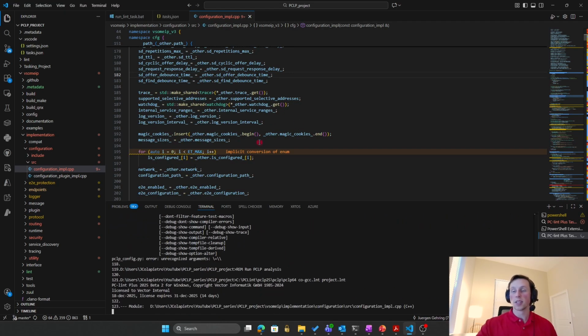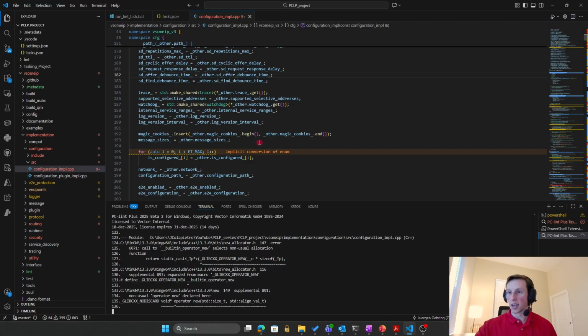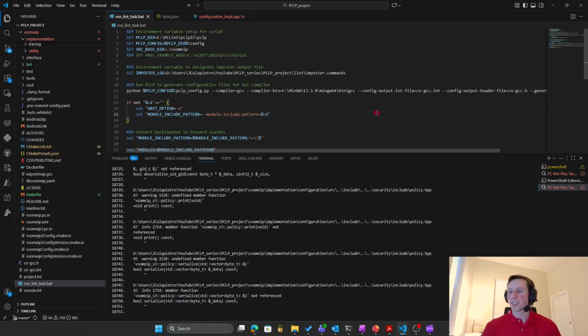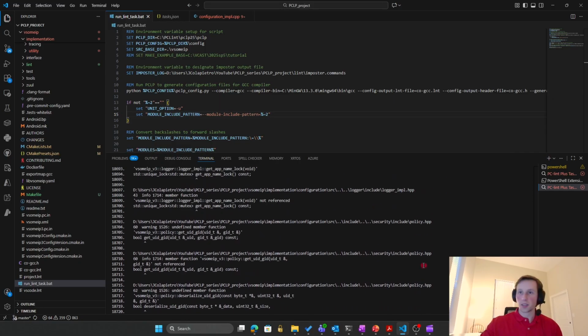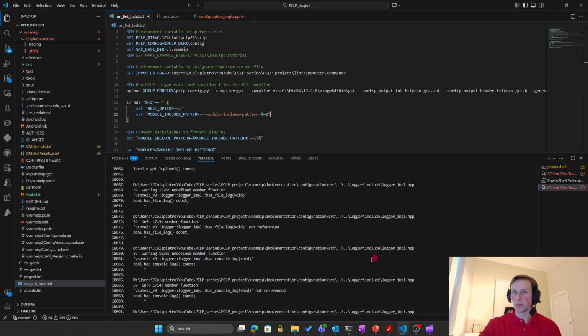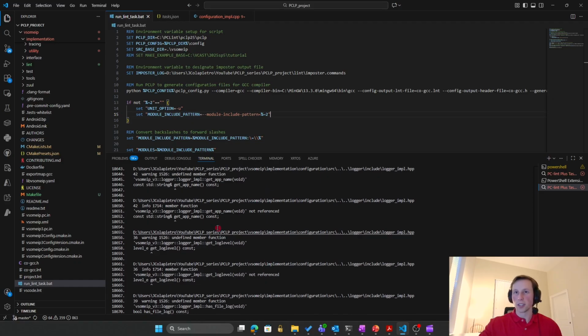This is going to take a moment, and I'll be back once it's done to show you what the output looks like. So our PC-lint task just finished. What did it give us? Well, you can see we have this terminal window here. This is kind of like the output we were getting before. So nothing too different here.